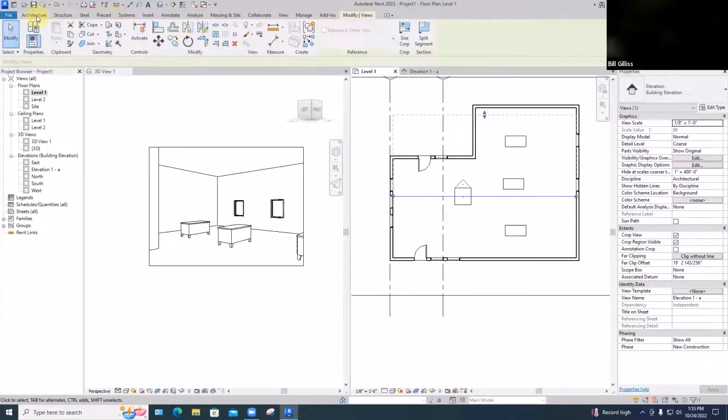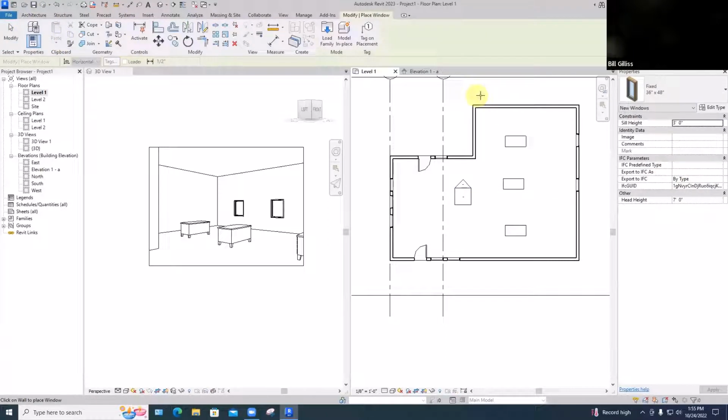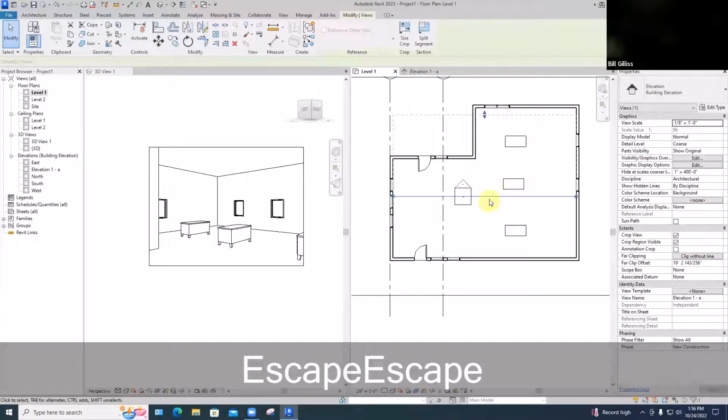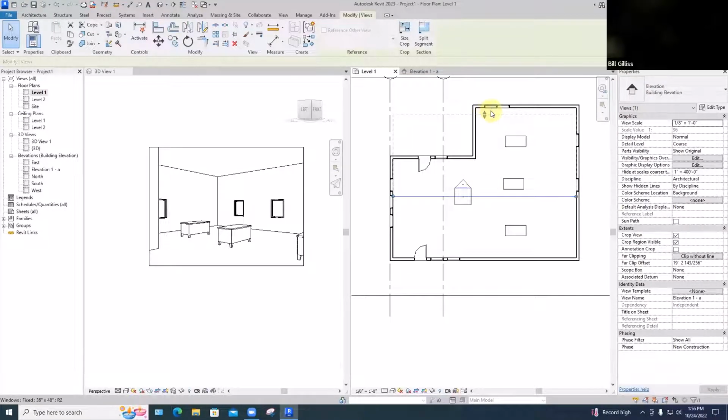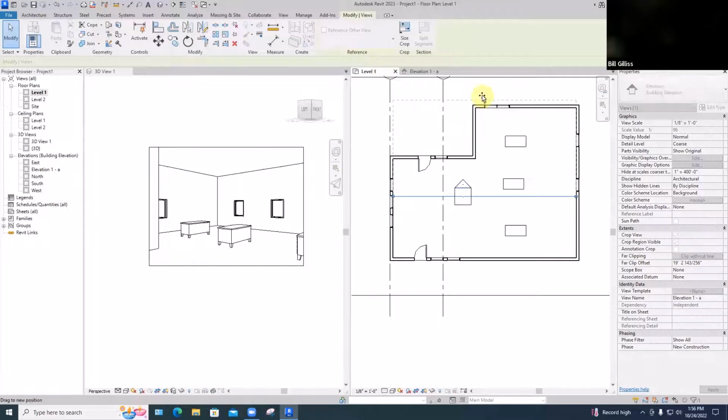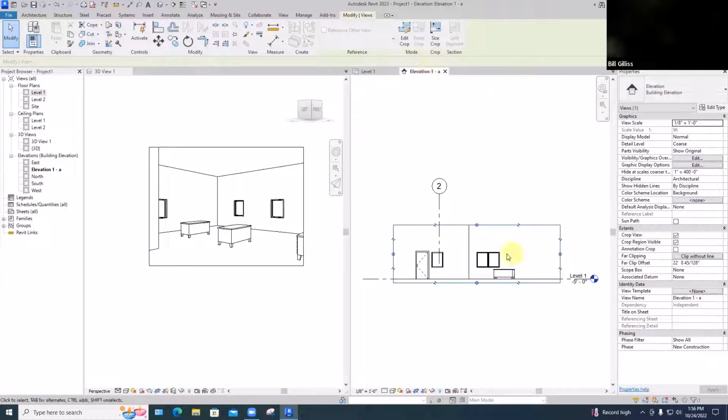Let me put some windows in here. Because the depth of this view right now doesn't go as far as that wall, we go to that elevation and we don't see them. But if we go back to level 1 and just drag that out and go to elevation 1, then we do see them. So we have a lot of control that way.